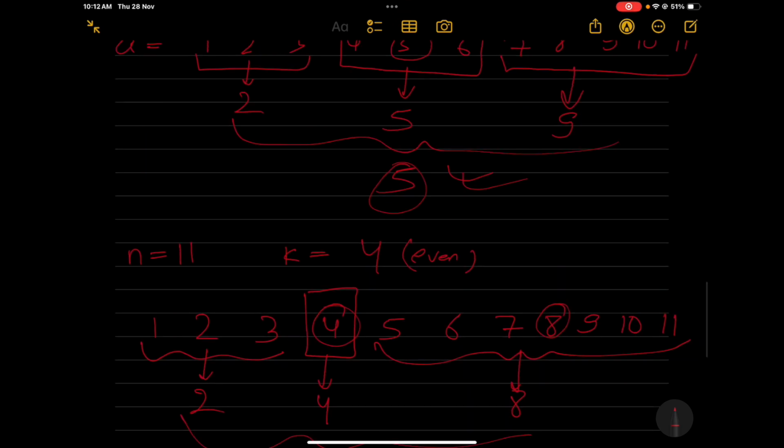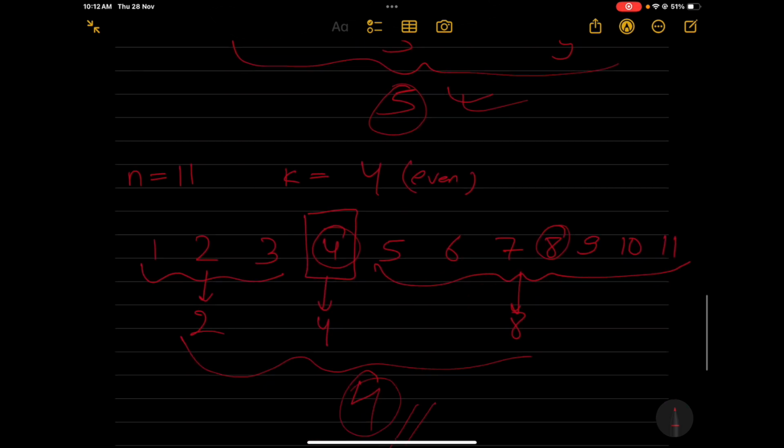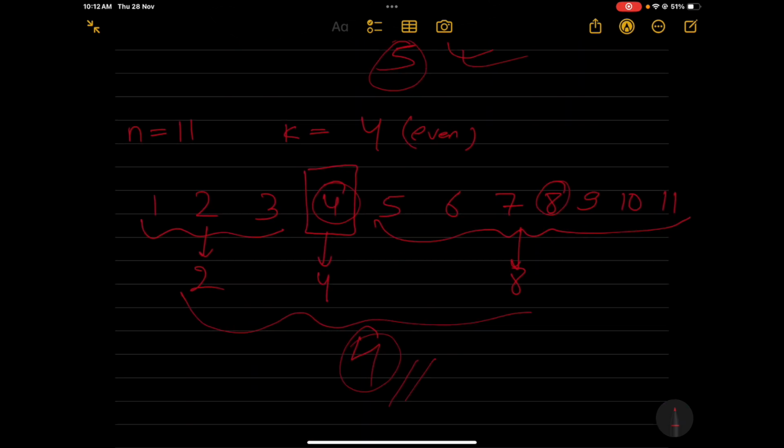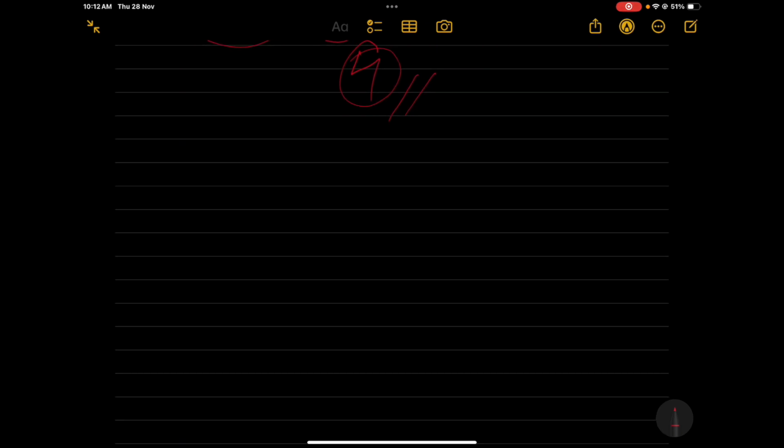So now we have figured out all the cases, when k is even and when k is odd, what we have to do. So now we can code it. And there are some edge cases also that we have to see.